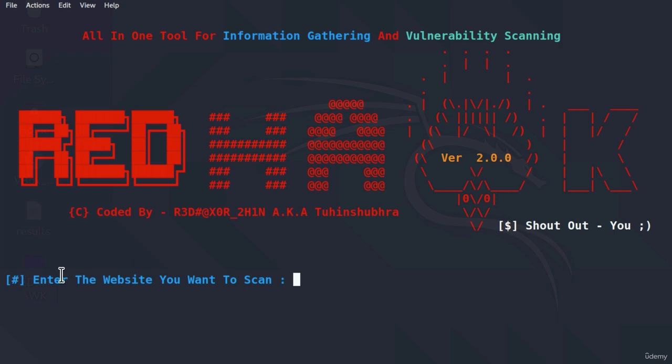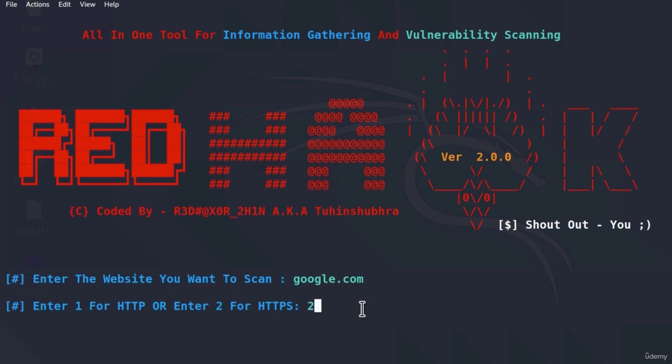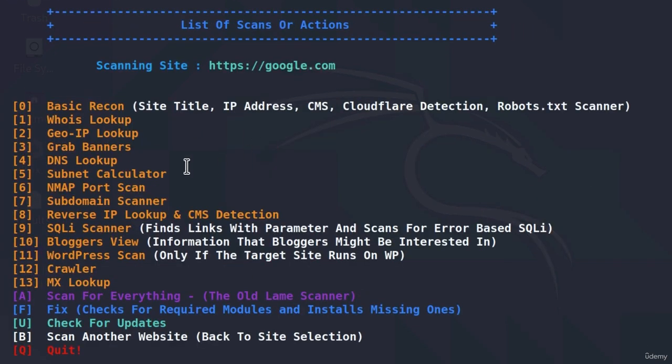It only asks us which website we want to scan. So let's just go with Google, why not? Let's see what are the available options that we have. Enter 1 for HTTP or enter 2 for HTTPS, and since Google is HTTPS of course, we will select 2. And here are all of the available options that we can use with our Red Hawk.